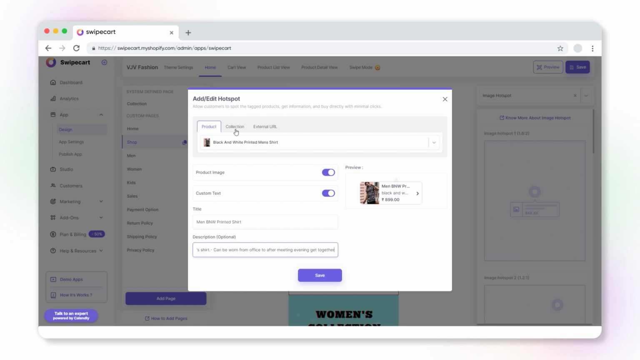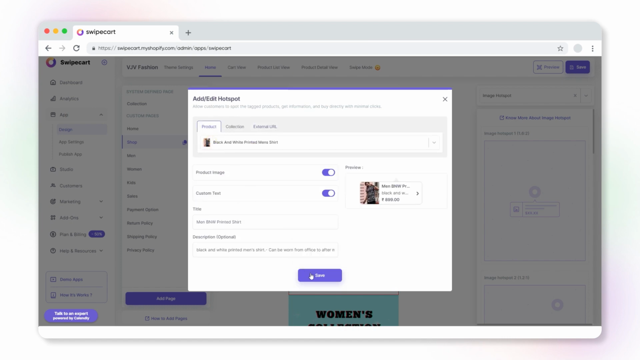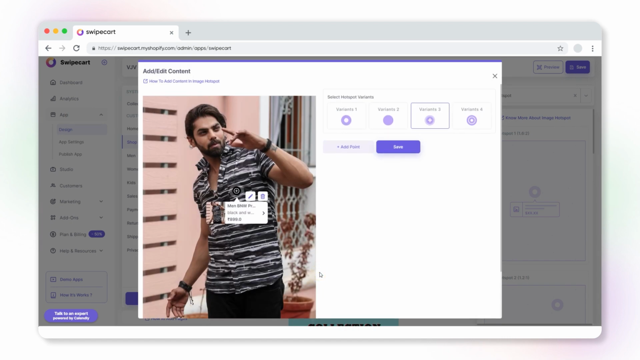You can replicate the same steps for collections. However, for the external URL, enter the destination URL. Then, fill in the title and description. Click Save. Your first hotspot is ready. Similarly, you can add and configure many hotspots in one image.